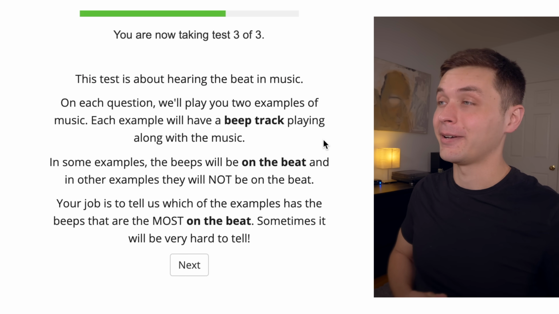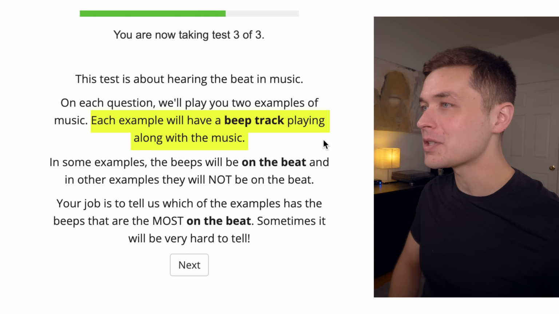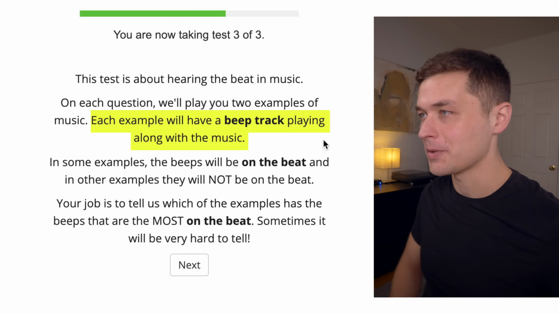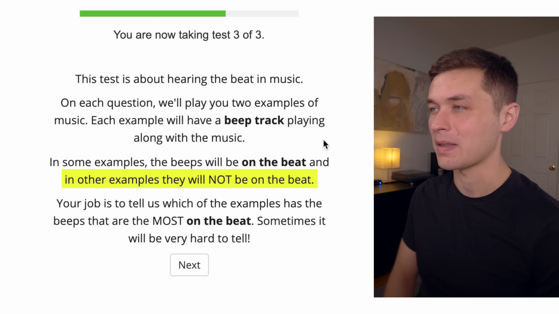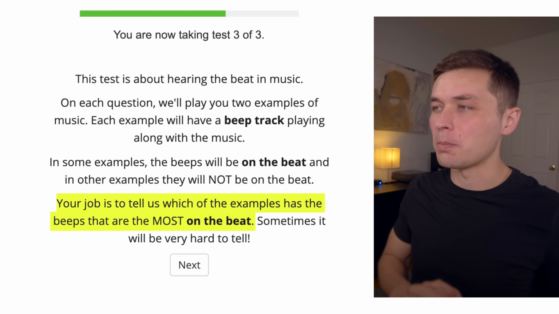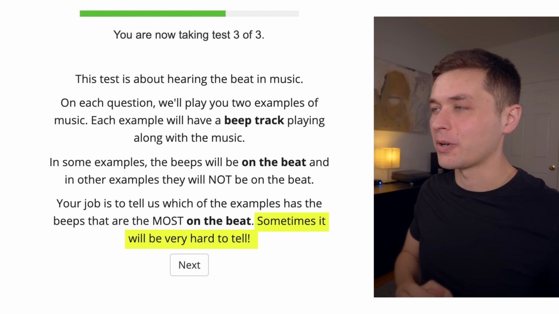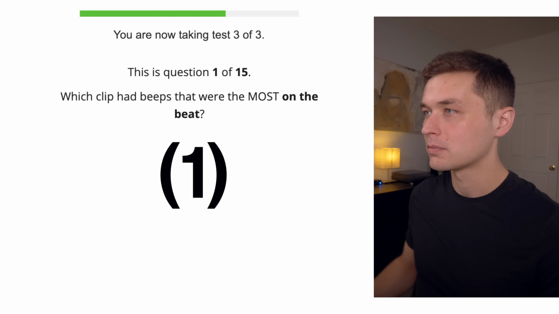Oh, okay. I'm gonna have some opinions about this. On each question, we'll play you 2 examples of music. Each example will have a beat track playing along with the music. In some examples, the beeps will be on the beat, and in other examples, they will not be on the beat. Your job is to tell us which of the examples has the beeps which are most on the beat. Sometimes it will be very hard to tell. Okay, so we could get philosophical here and immediately question like, what is beat? But I'm gonna try and do my best to give the correct answer for the confines of this test. So, here we go.